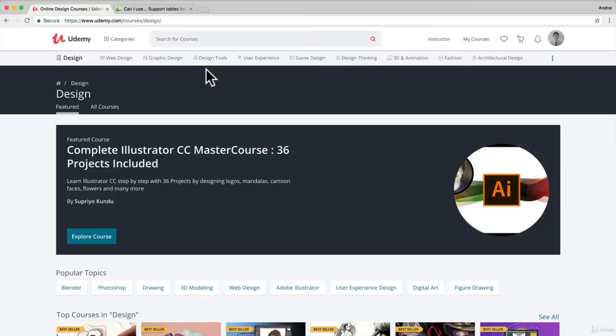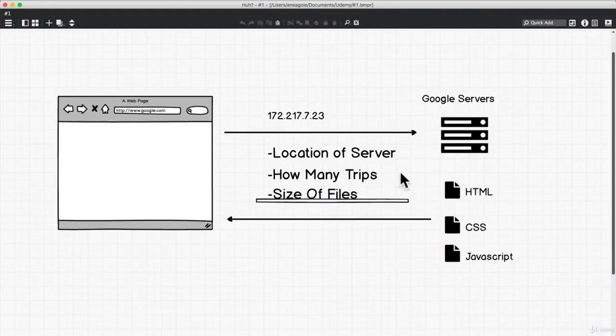In the previous videos, we learned that we want to make performant and fast websites in this day and age by minimizing the amount of backend requests we make. So if you remember, we learned that location of server is important, how many trips we make to grab all the files is important, and the size of the files matter. Now, in this lesson, we want to minimize the amount of DOM manipulation we make.